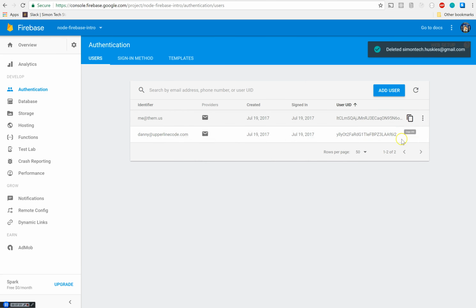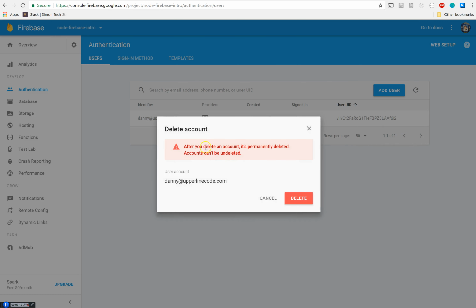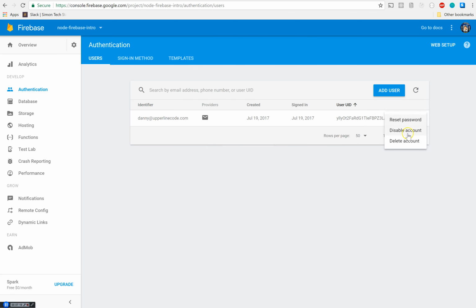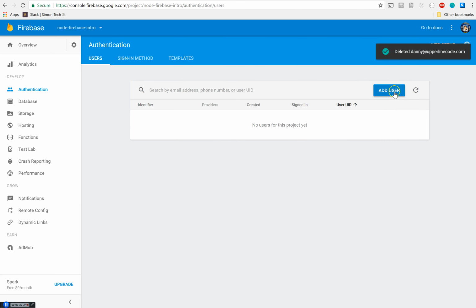But the cool thing about this is you can manage all of your users very, very easily. me@them.us is not a real account, in case you're curious. Again, you can just delete users all you want. And it'll tell you, by the way, after you delete an account, it's permanently deleted. Accounts can't be undeleted, so usually it's a bad idea. Most of the time, people just disable accounts if you want. But you're the admin for this, so you can do anything to your application. You have complete control over users and authentication. I think that's just really, really cool. And if you want, you can just add users manually. Just come here and click Add User.